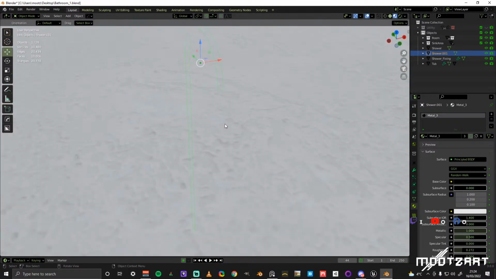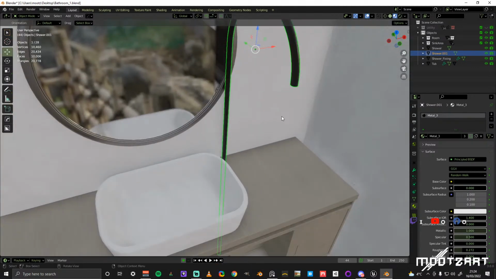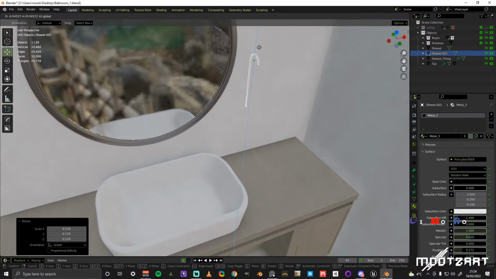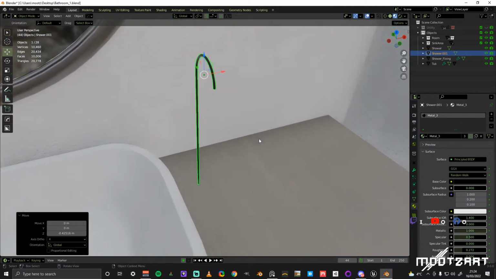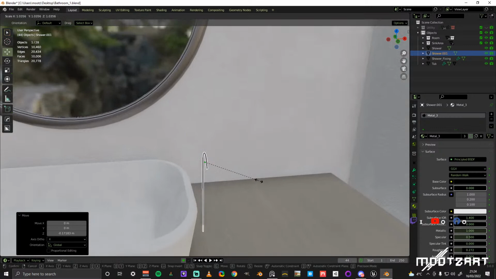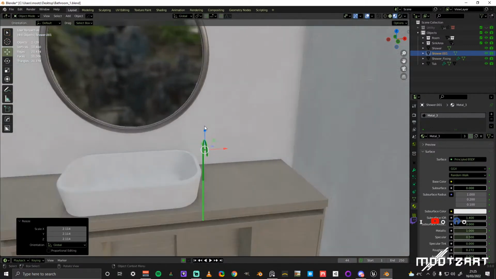Go back to this. Get it roughly where I want it. I'm gonna scale it right down so it's thin. Get it roughly where I want it. Plop. So obviously it's way too small.